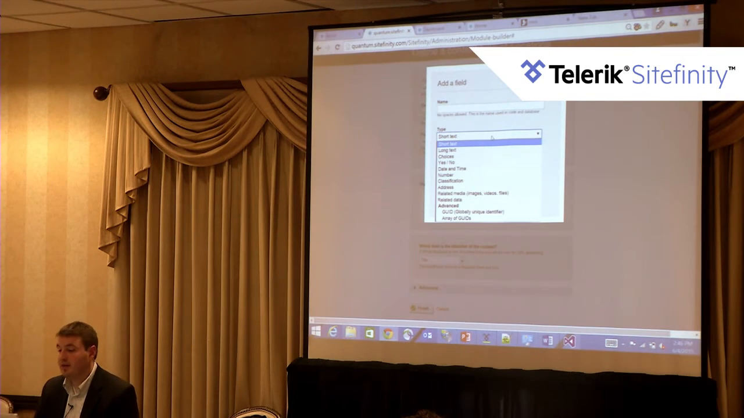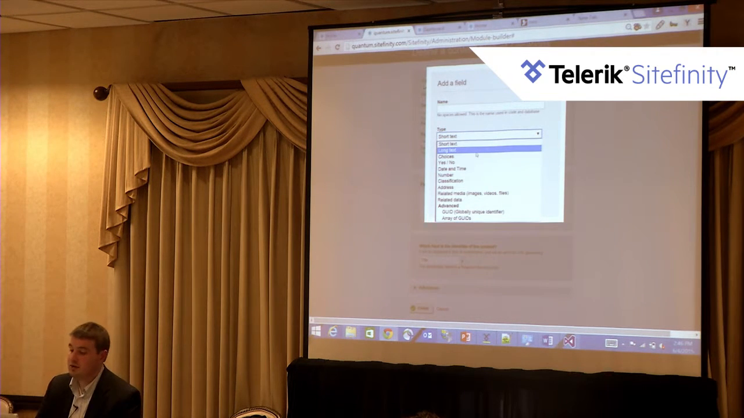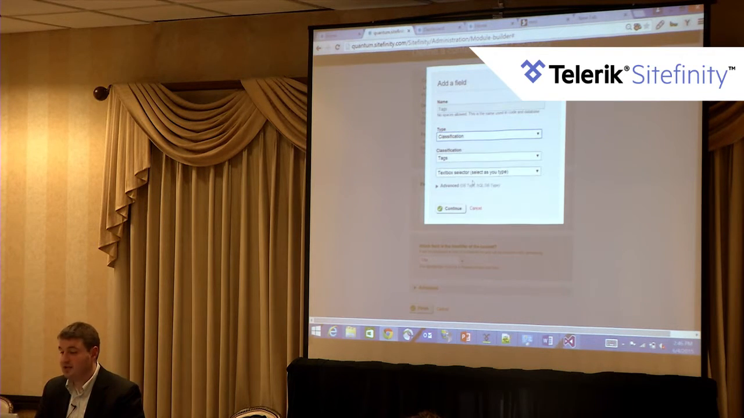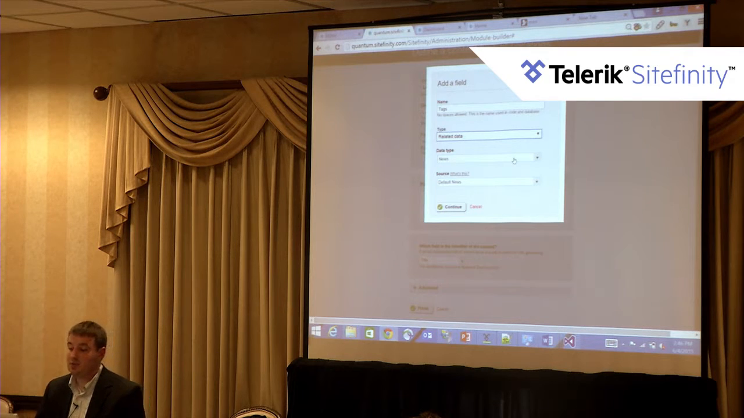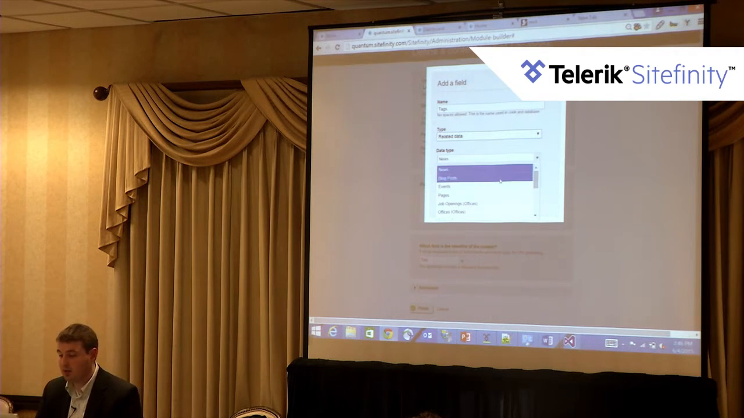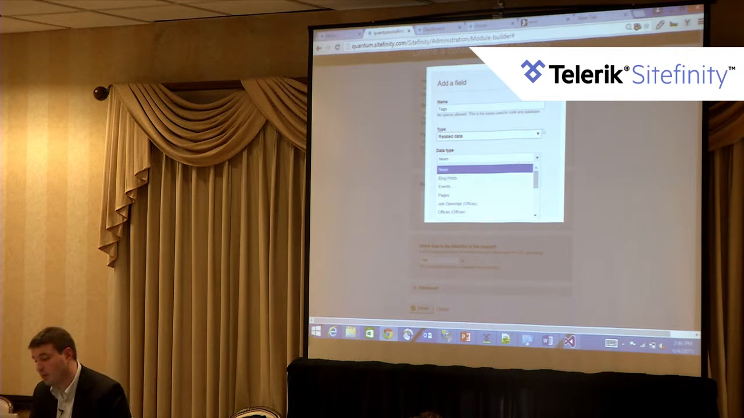So out of the box, we have things like short text, long text, choices, booleans like yes, no, dates and times, numbers, classifications, so any sort of thing, tags or categories that we've built out, any of our taxonomies that we want to add, addresses, related media, so images, videos, and files within the system, related data, so if we wanted to say relate locations to news articles, or we wanted to relate them to blog posts, we could do that within here. We can relate them to pages, basically any other piece of content within the system that we want to make relations to, we can with the module builder.